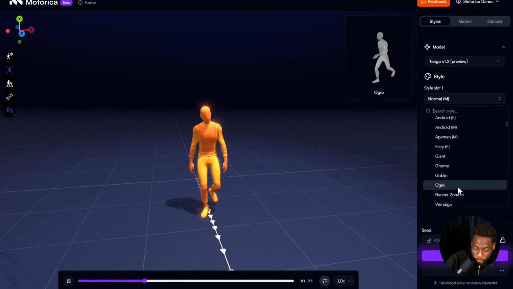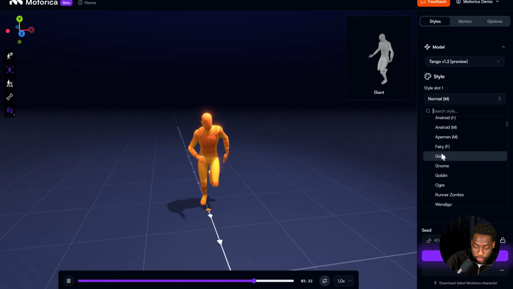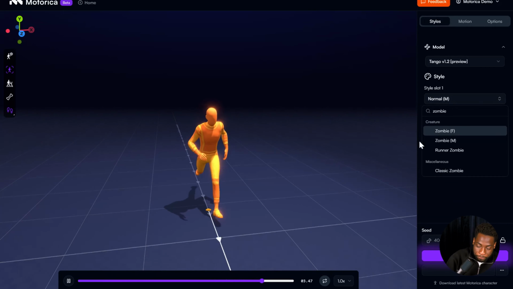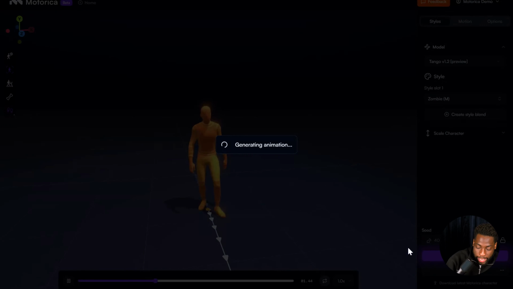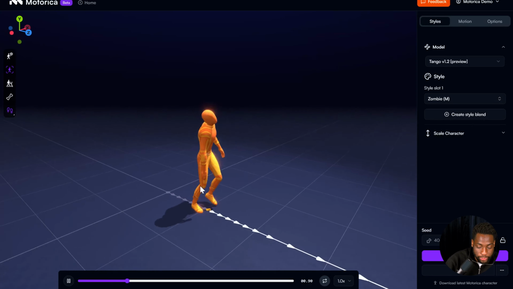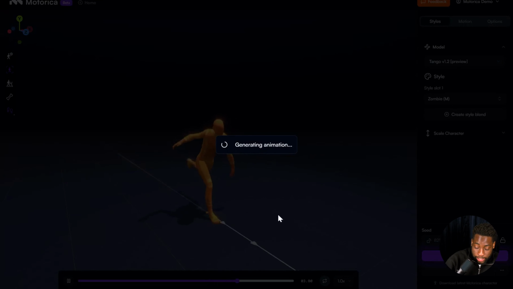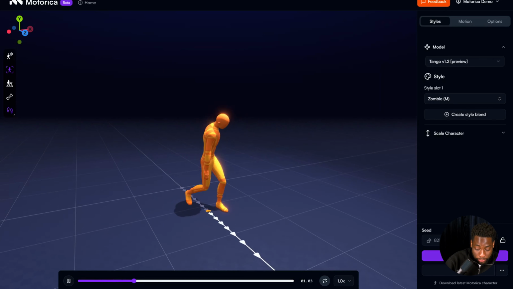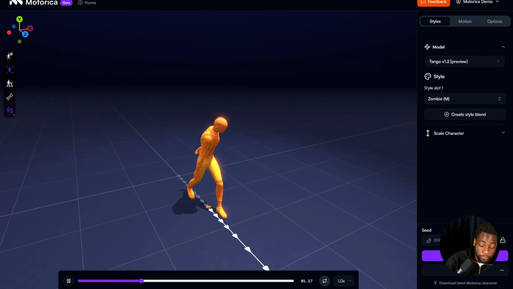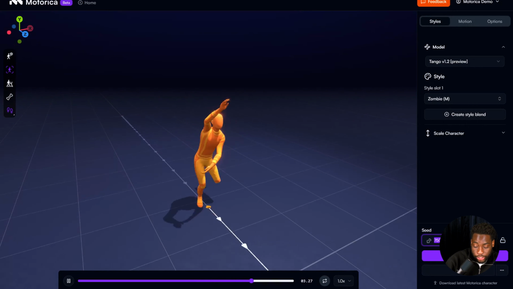So if you hover over any style, you're going to get a preview. So you can preview any different style, but you can also search them. So we can search for the zombie, click zombie M and click animate. And now we're going to get the same path that we just had, but this time it's a zombie. And if I click animate again, we're going to get the same path, but a different zombie. And each time I click animate, you'll notice we're getting a different zombie. And that's because the seed is changing each time.